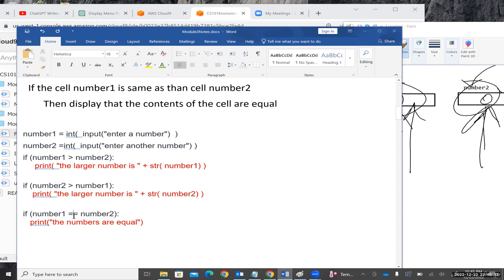You're comparing the two cells, you're saying if they are equal. And to check to see if the two cells are equal, you need to use this double equal sign. That's what you need to do in Python and Java and C++ and many other languages. If that is the case, if both are equal, then you display this message. So again, we learned a few things here.